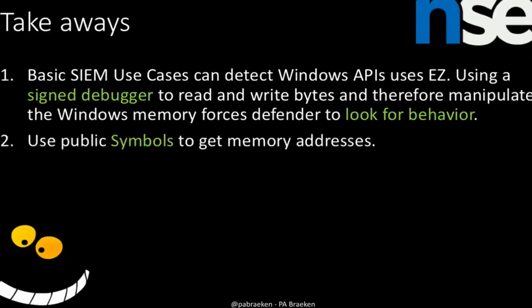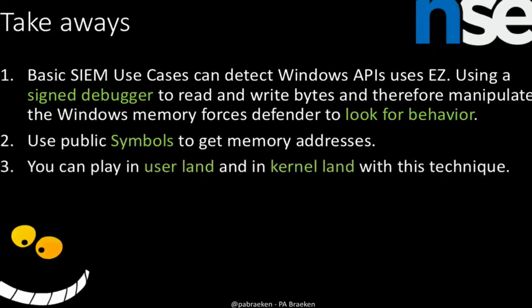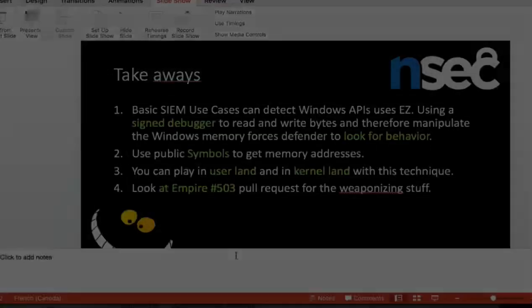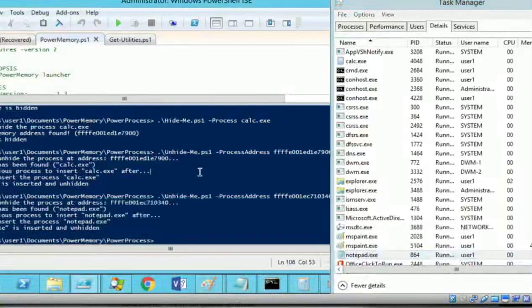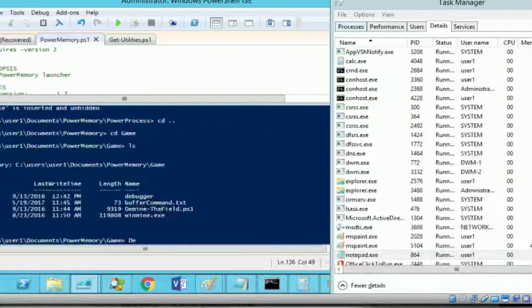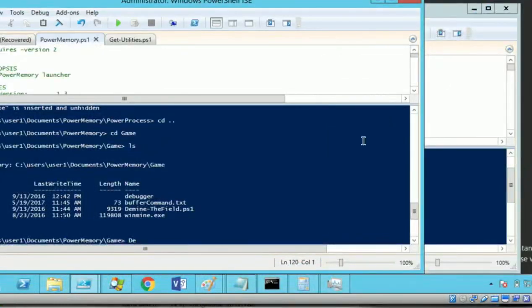You can use public symbols to get memory addresses of every Microsoft tool, but also of every tool which was compiled in the Microsoft world. With this technique, you can play in user land and kernel land, and look at Empire pull request 503, because there is also a certificate bug which I corrected. I want to show you something before the end. I said you can manipulate memory, and if you want to play, you can do some interesting stuff with PowerShell and a debugger.